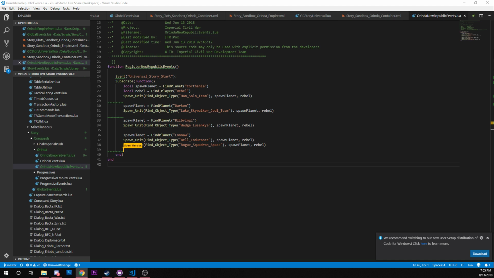So here's the good thing about the new system. It's an already defined unit in the Empire, so we don't have to define it again, and we just have to subscribe to it.